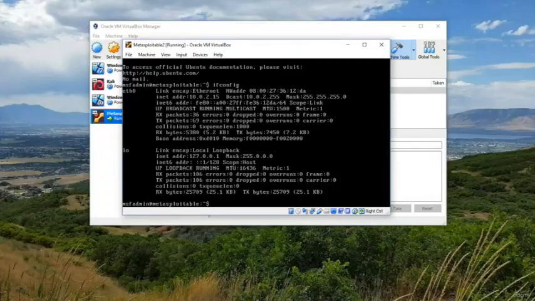So that's the tutorial on how to install Metasploitable 2 on VirtualBox. We've walked through how to install VirtualBox and how to install Metasploitable 2.